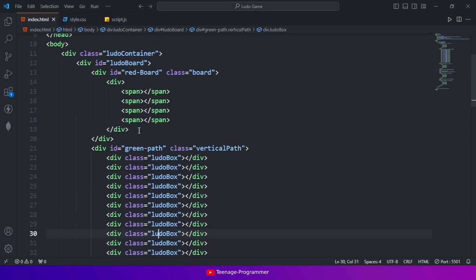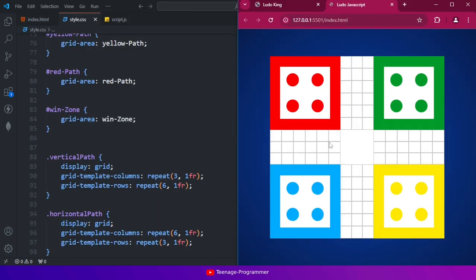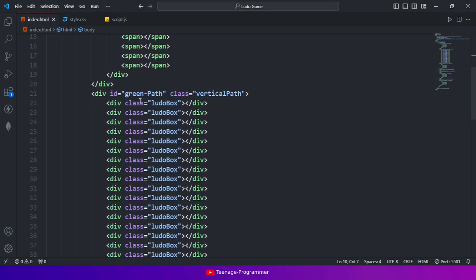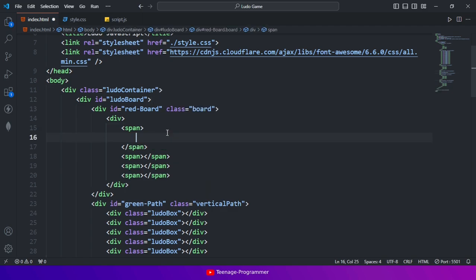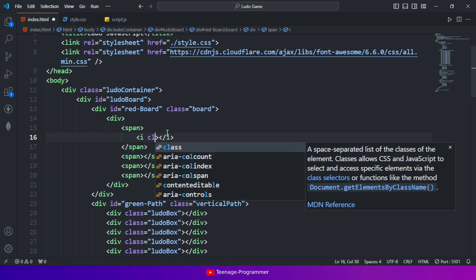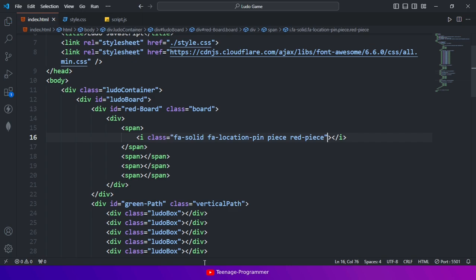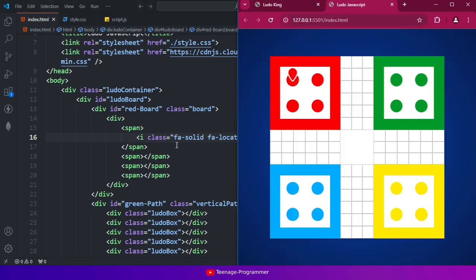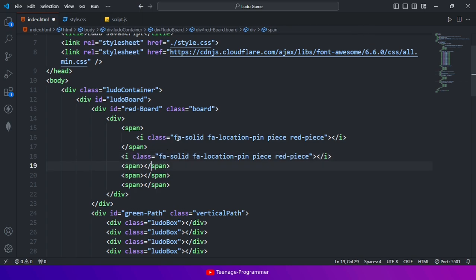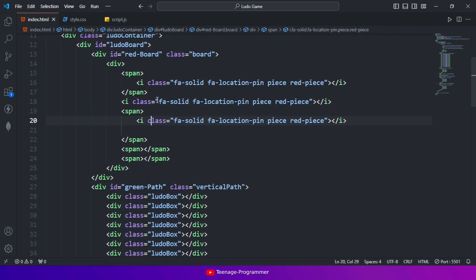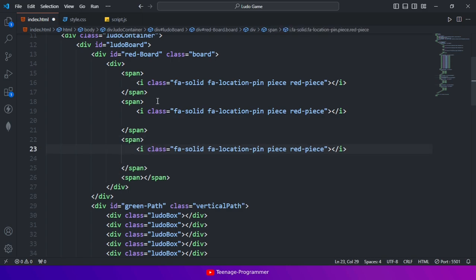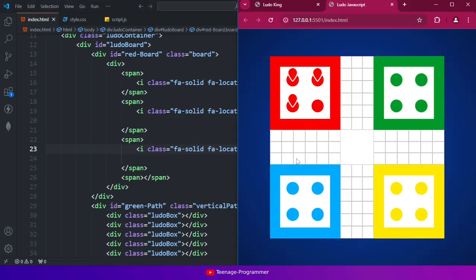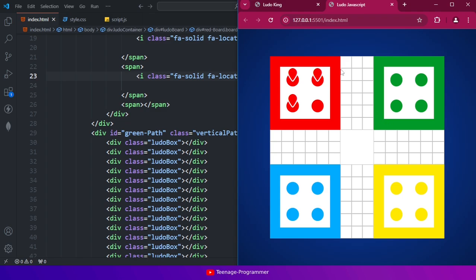At one point, I noticed a small issue. The problem was due to the incorrect spelling of green path. Also, double check your code for typos. Now let me show you how the pieces look on the board after all the styling. It's looking great. So let's now move on to the logic part, where I'll assign IDs to the Ludo box elements.